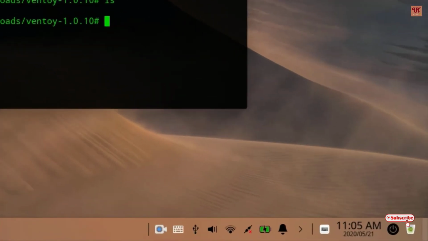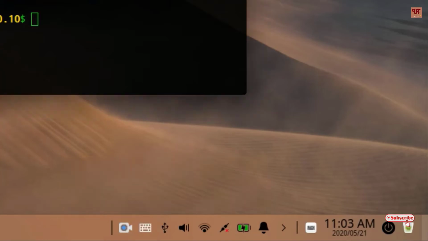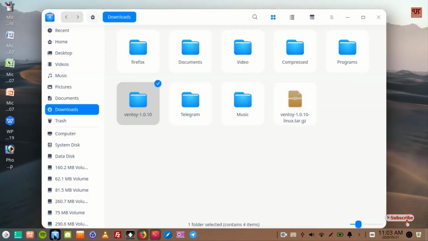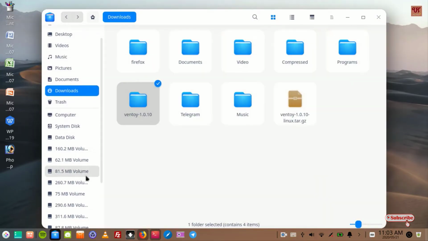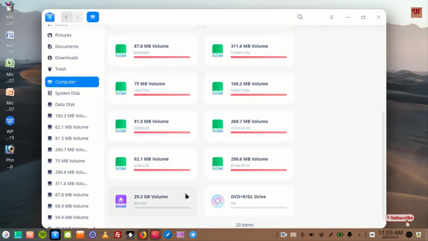So I have inserted my USB pendrive, as you can see below. Before proceeding further, please insert your pendrive right now. We'll check by going to the computer again, and before proceeding further, we'll check its properties.